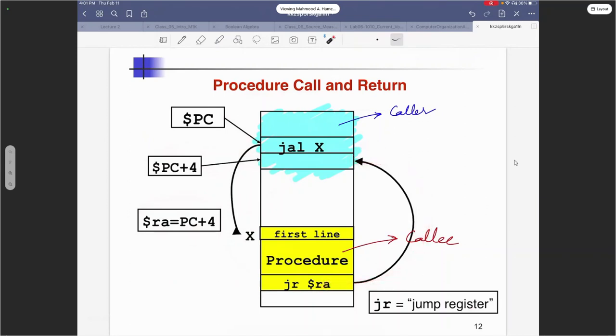You guys see that? So whenever you run into this issue of I need more registers, I don't have them, you are going to have to use the stack as your spillover space.